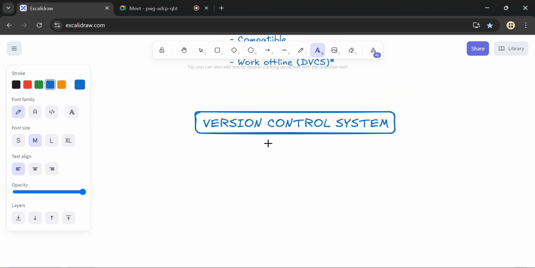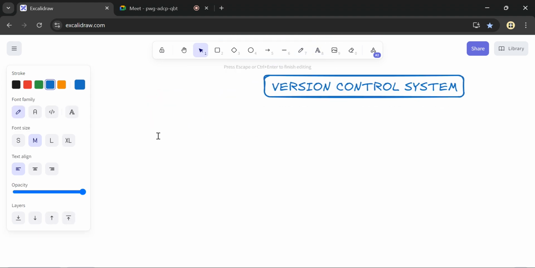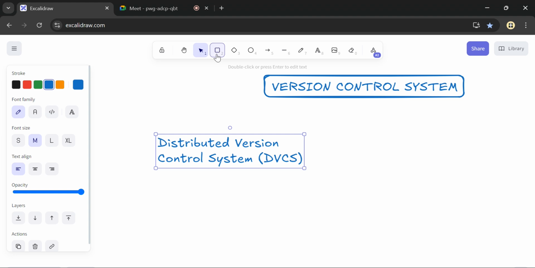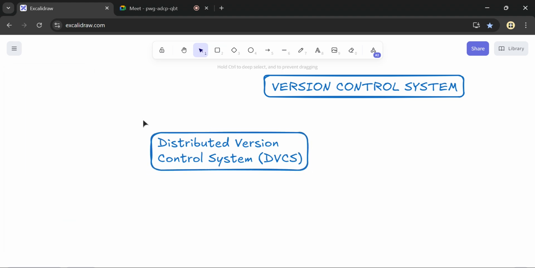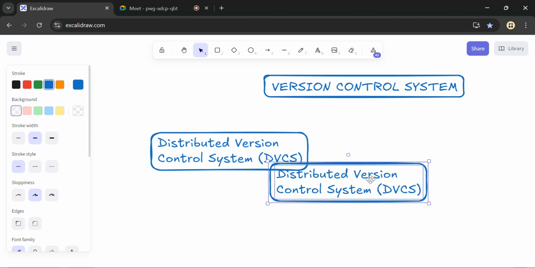So basically, we have two types. One is the DVCS, that is the distributed version control system. It is written in short as DVCS. And the second that we have is a central version control system.